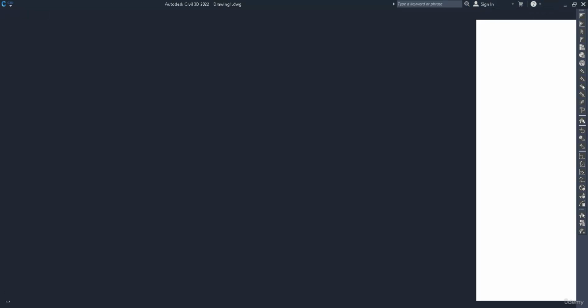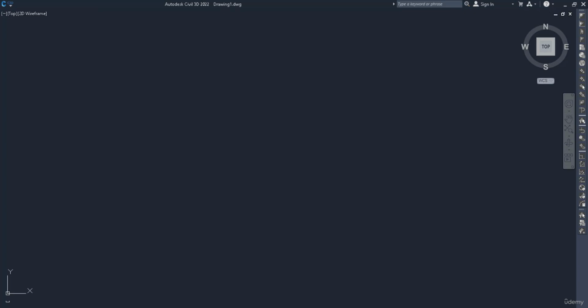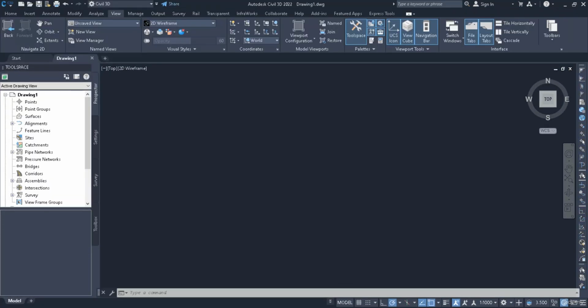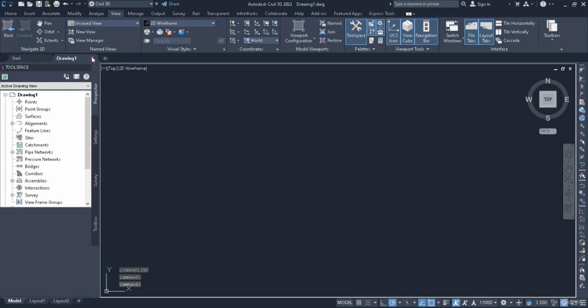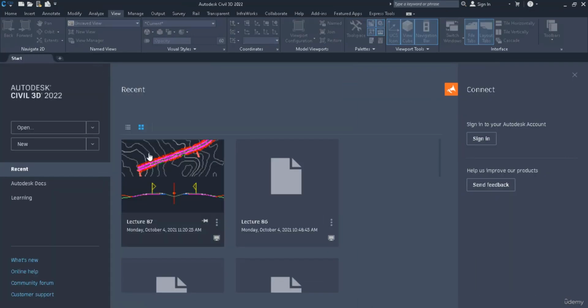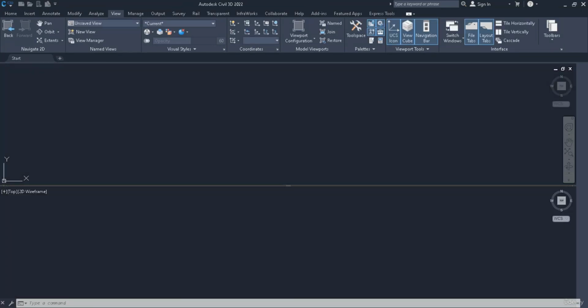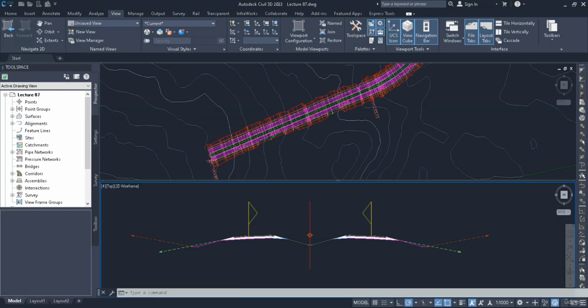In the last sessions, we have learned about the viewport configuration and linear work. In today's session, we will learn about creation of linear work surfaces. In order to do so, let's close this default Drawing 1 and access lecture number 87 saved in the last session.